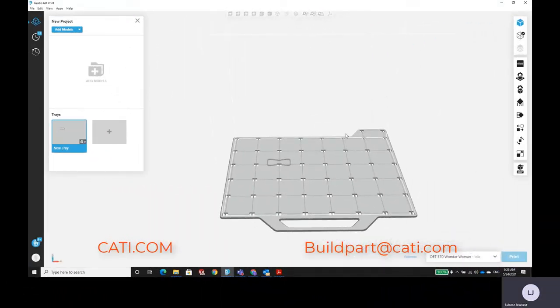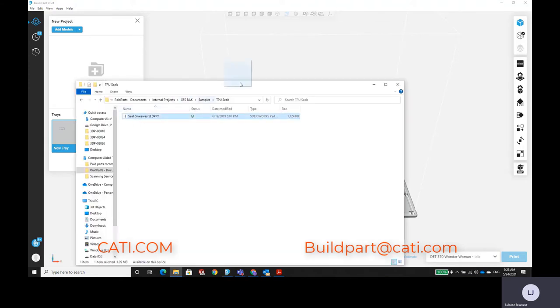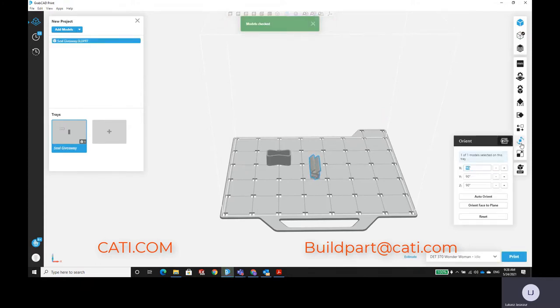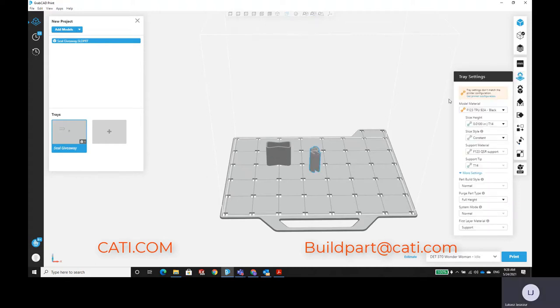All right, guys, so this is an F370 series. Let's go ahead and bring in a part. This is a seal that we use as a giveaway. So we're going to orient this part. And as you can see, when you have TPU selected, you're going to have a purge tower.